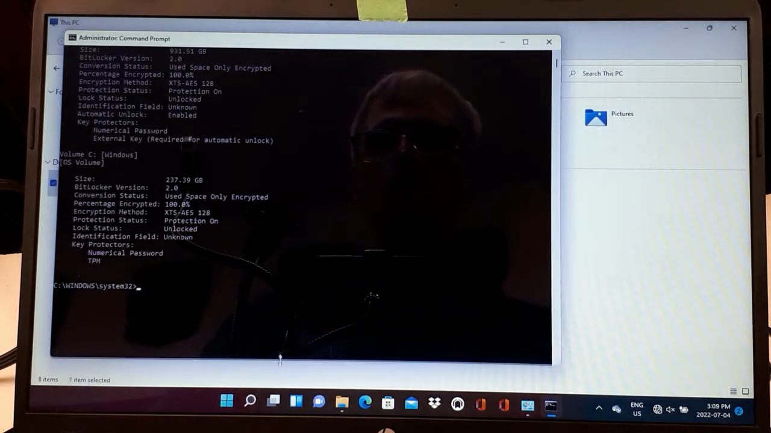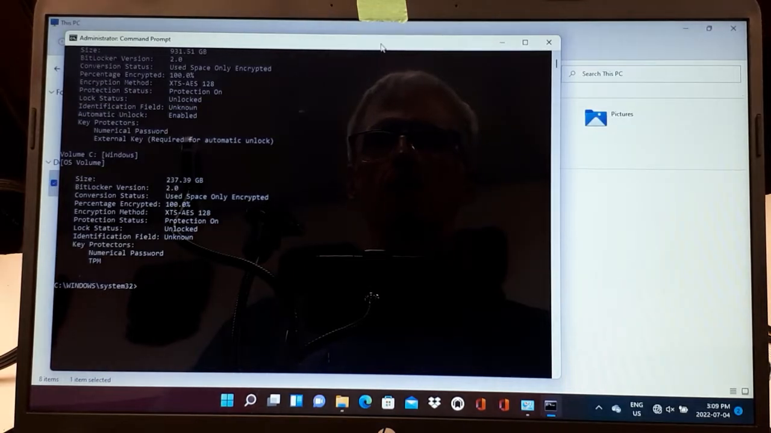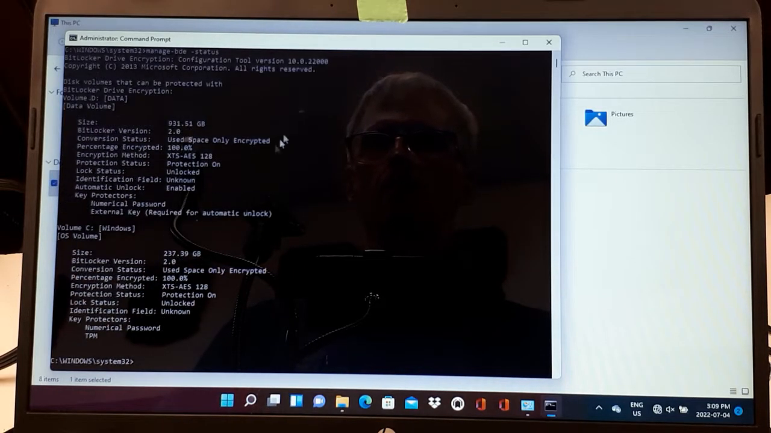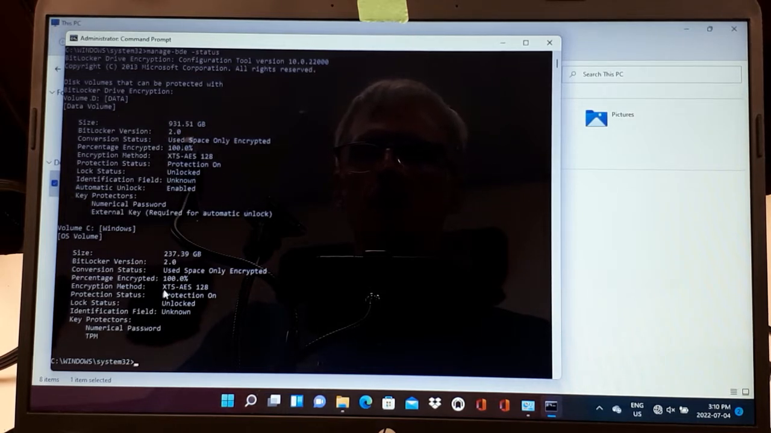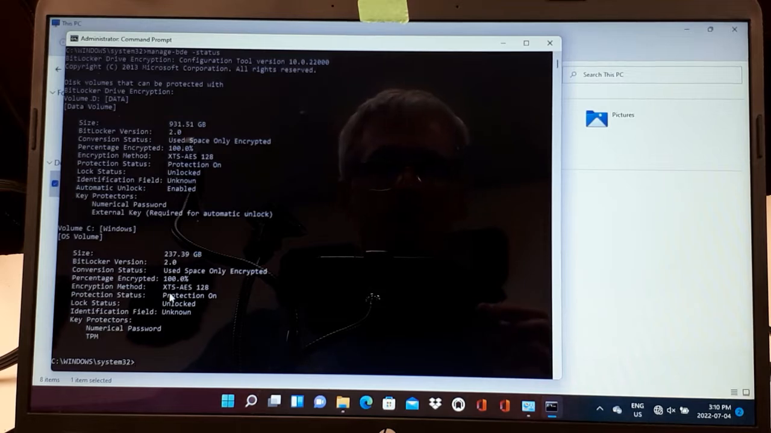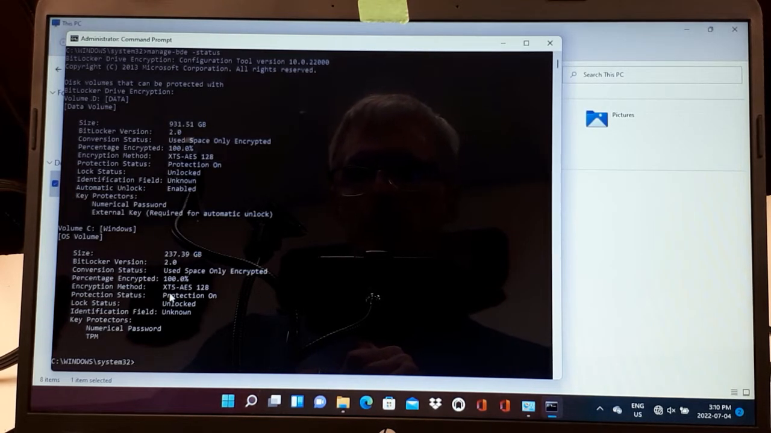And you can see here it lists the two drives. So this top one here, 1 terabyte, BitLocker version 2, and so on, protection is on, unlocked. And then volume C, which is the main hard drive, or solid state in this case, is also protection on, unlocked. And so we want to get rid of that. So let's proceed with the next command for that.